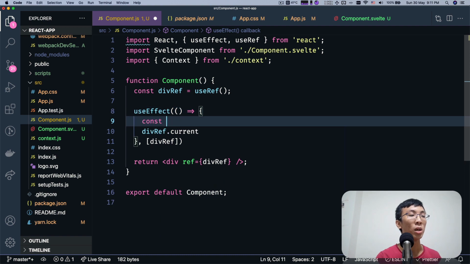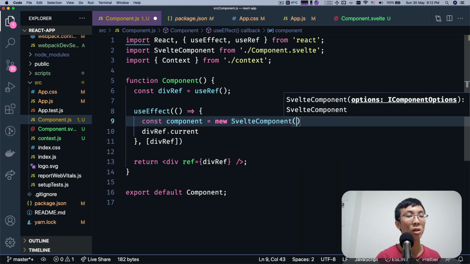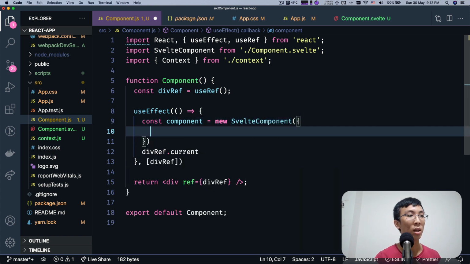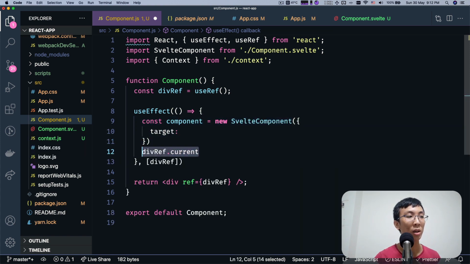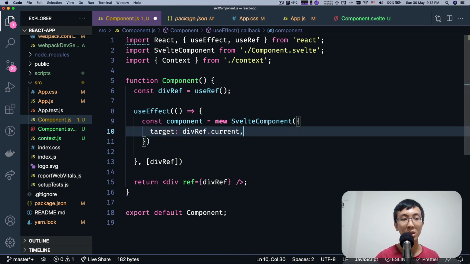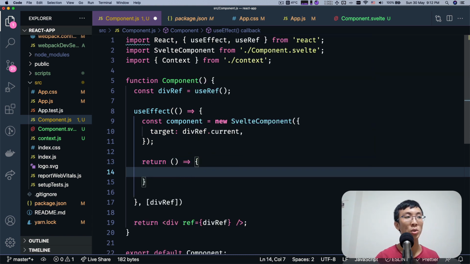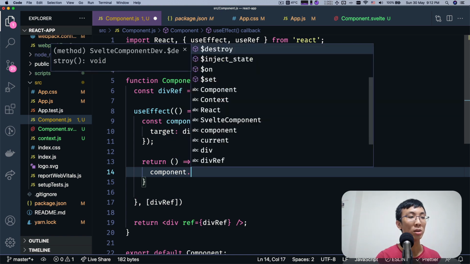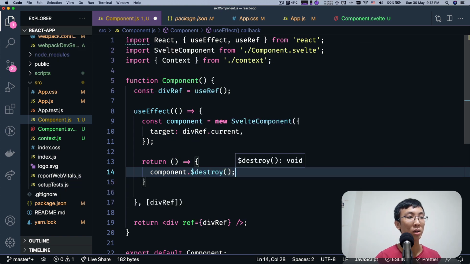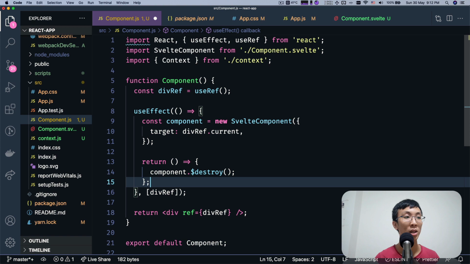So we're going to create a new component equals a new Svelte component. So the target will be where we're going to mount, which is the div. Okay, and of course we need to remember in a use effect we can return a function to do cleanup. So whenever this component is being unmounted, we also want to unmount our Svelte component. So here we're going to say component dot destroy. Okay, so this is to remember to do our cleanup.